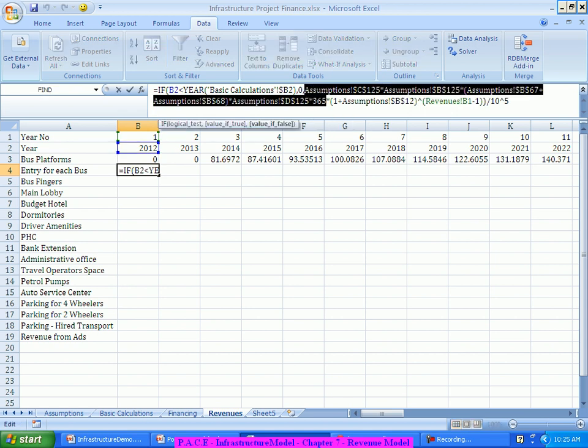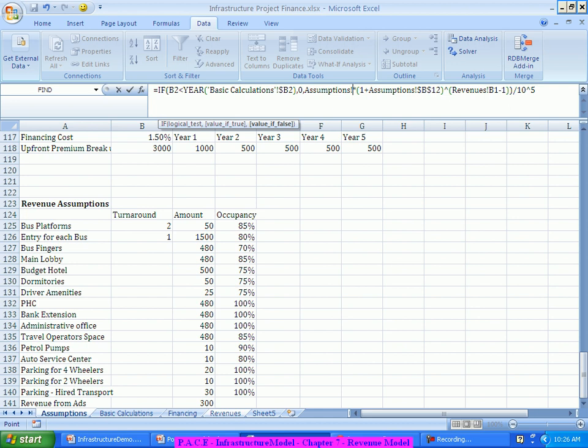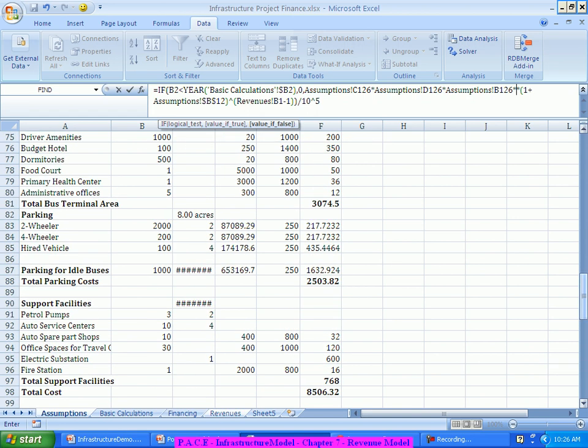From assumptions up to 365, I'll delete it. I'll just retain that revenue assumptions part. So for this, whatever the assumptions are, I'll include only that much: 1500 per bus per month, multiplied by 80% occupancy, multiplied by turnaround time, multiplied by how many buses are coming. What is the accommodation per bus? There are 1000 such buses available, so I am multiplying with the parking for idle buses. That is on a monthly basis. Now, I will convert it into a yearly basis by multiplying it by 12, instead of 365 in the earlier case. Now, this should give me my number.